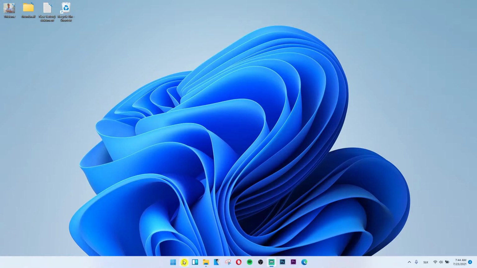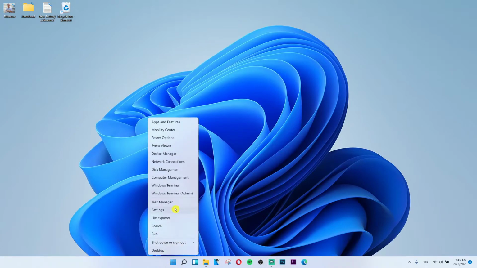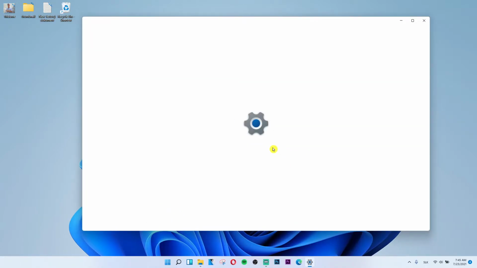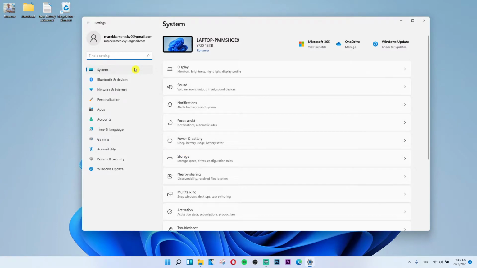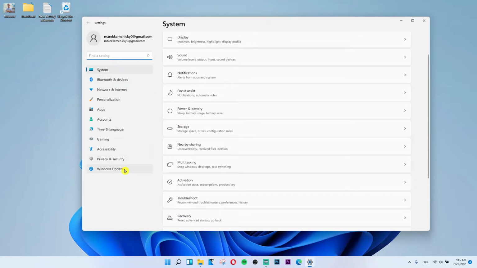So you want to go to the bottom. Next to the search is a start button. Right click on it, and then click settings. Right here you want to go under privacy and security, Windows update.